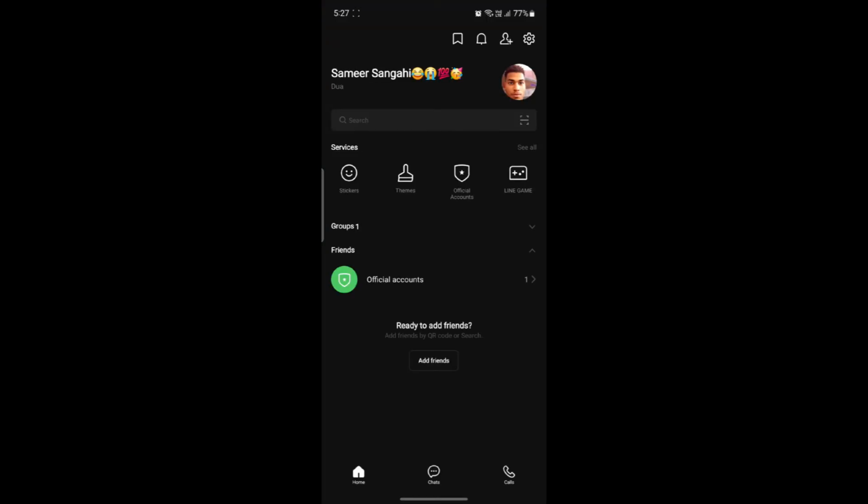Open the Line Messenger app which is on your phone. After that, what you need to do is click on Home, which you see on the bottom left hand corner of your screen, and then go to Settings.